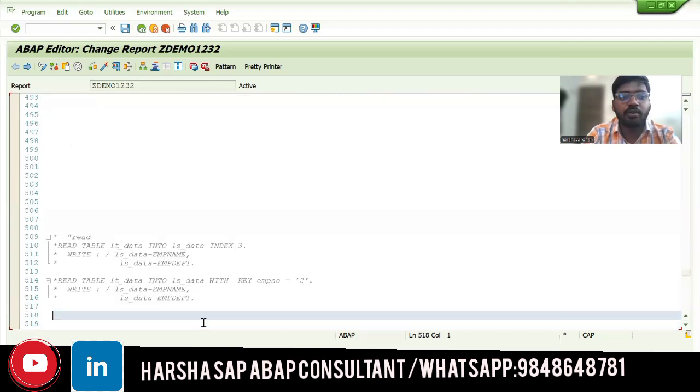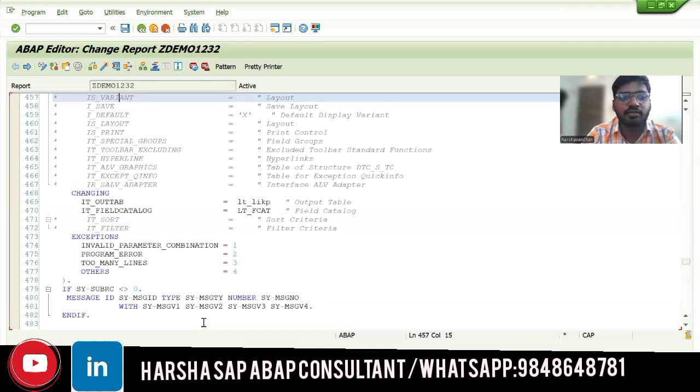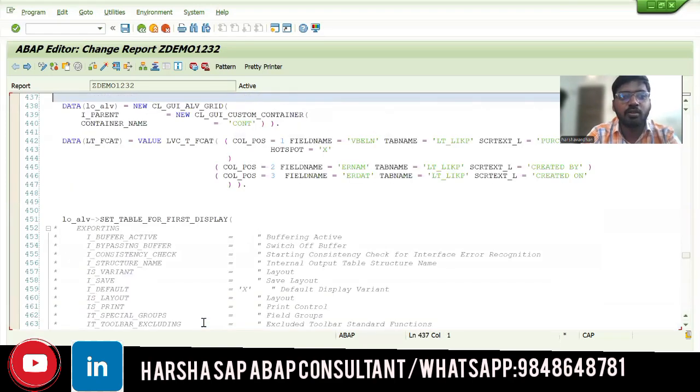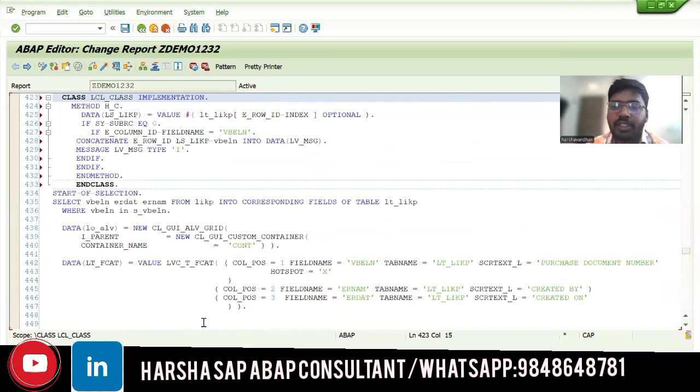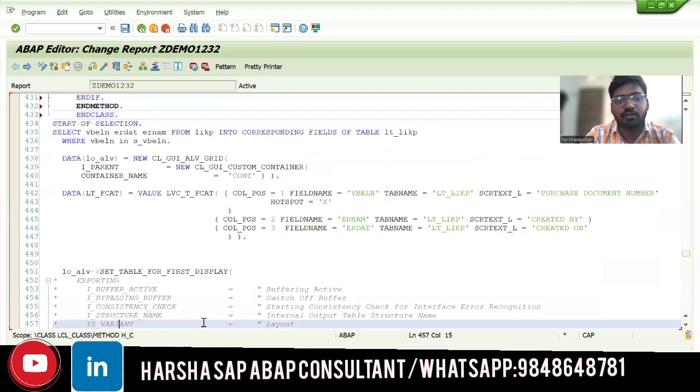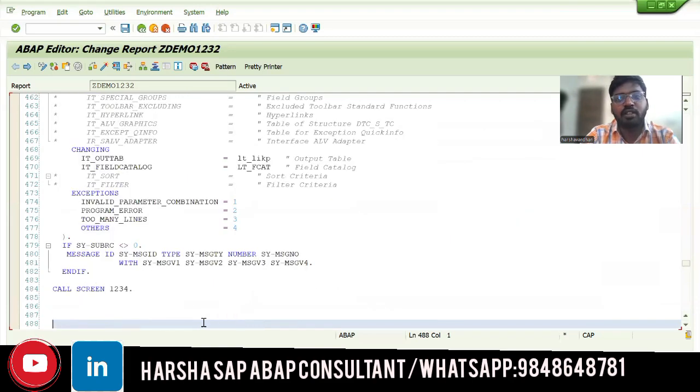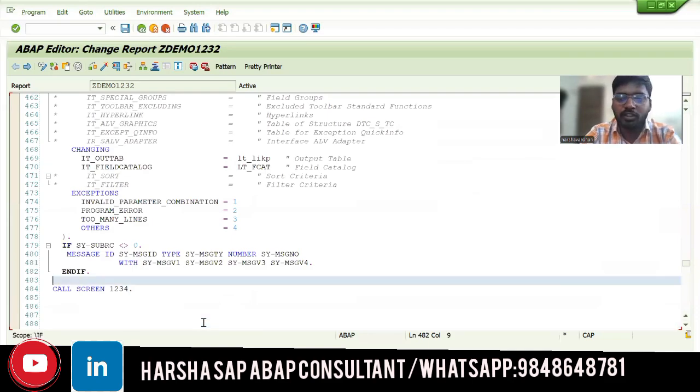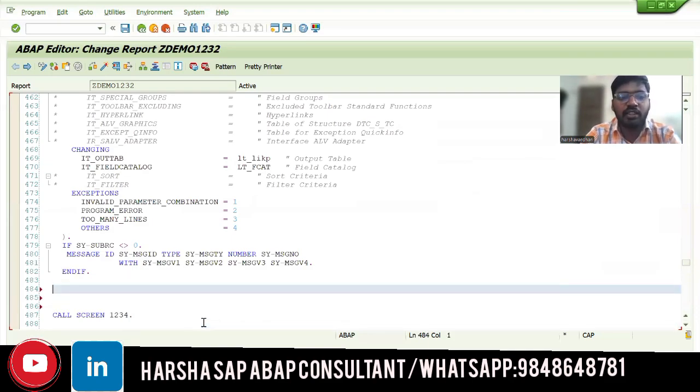Now we have to register the event. So when you specifically maintain the events, we have to register the event so that you can have an action in the event when you click on something. Firstly, we have to create an instance for the class, data of lo_inst. That name is your wish. New, what is the class name? lcl_class.